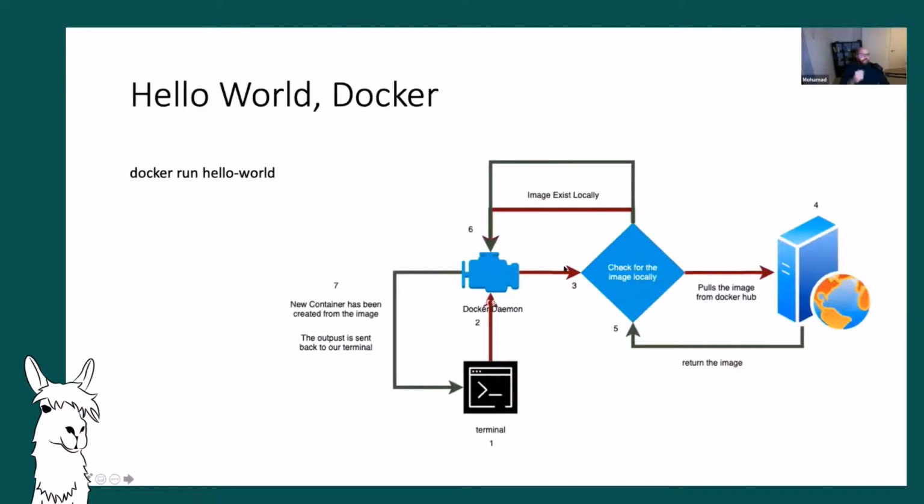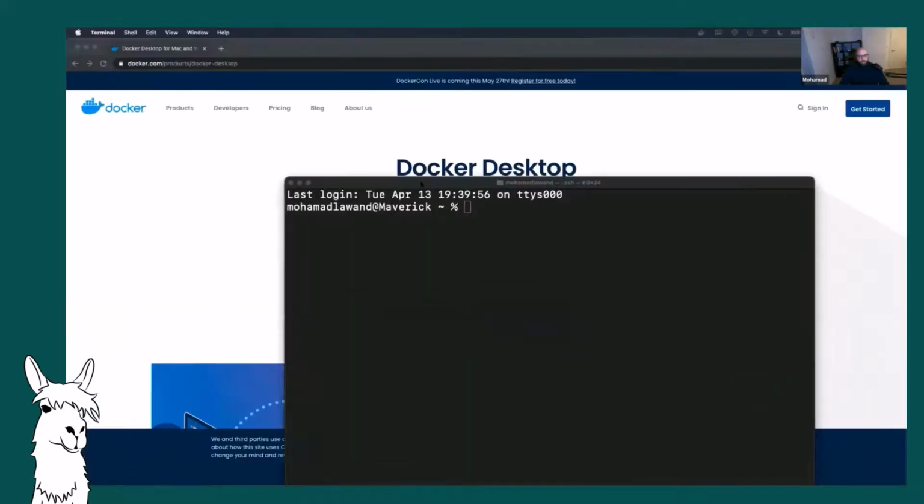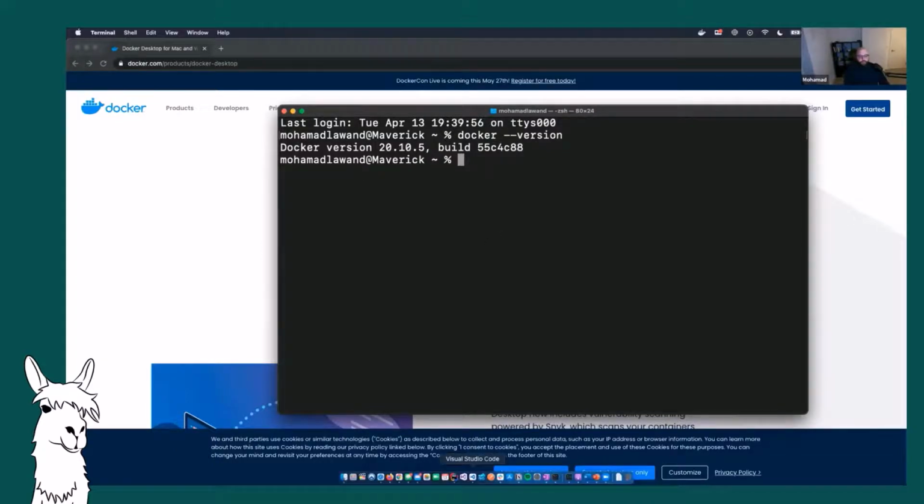The next step is to run the hello world command and see what happens in the background. So let's open terminal. From within terminal, let us just type docker --version. We can see that we have Docker version 20.10, which is the latest version, which is what we want, to make sure we are running on the latest version of Docker.